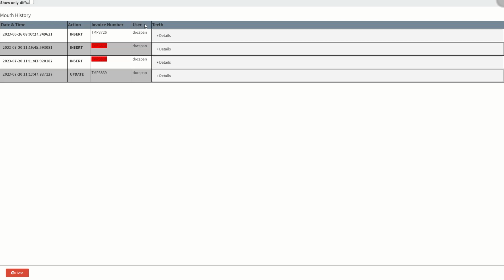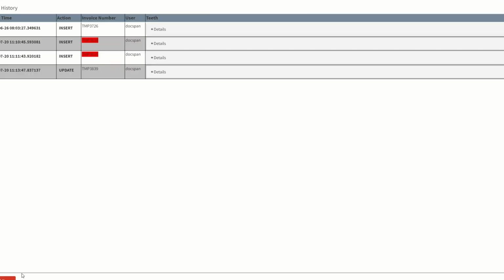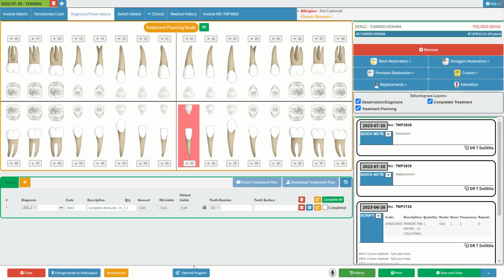The user column will display the username of the person who performed the action on the system. The teeth column will display all the details about the observation and diagnosis that were made and/or the treatment that took place on the patient's mouth. Click on a close button to return to the diagnosis observation screen.